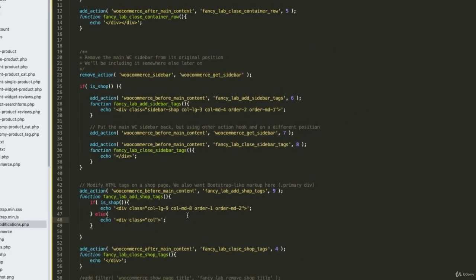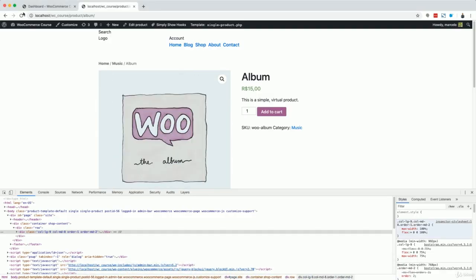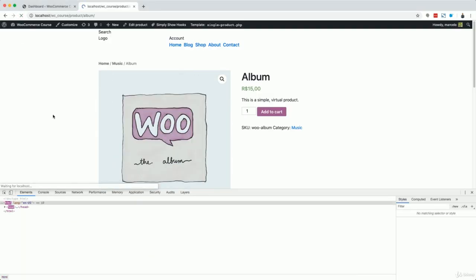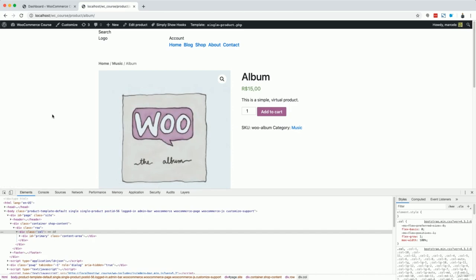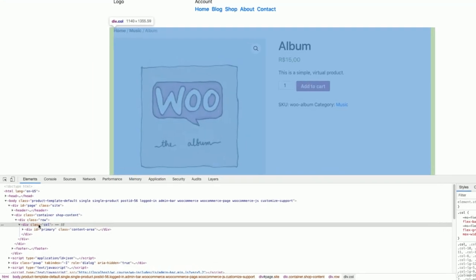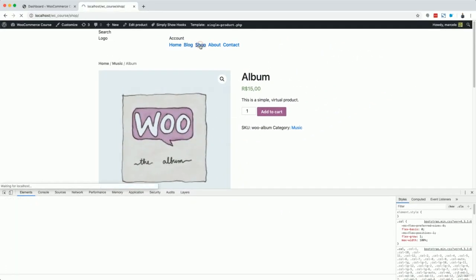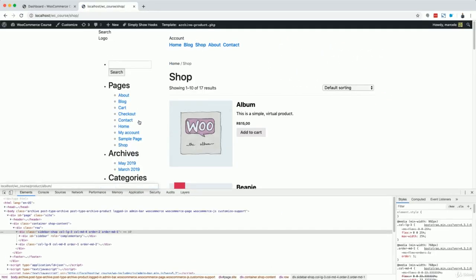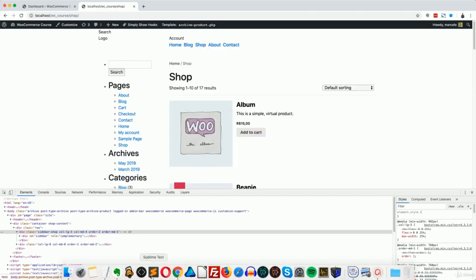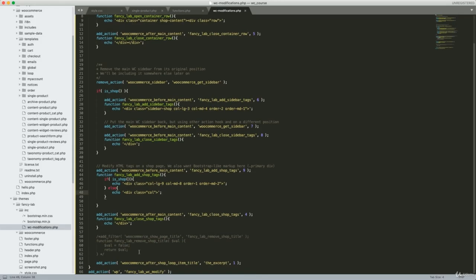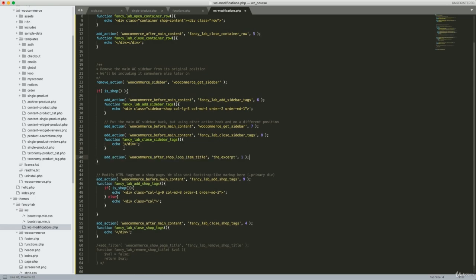Let's test that out. And it works perfectly. And on both pages. To finish off, we can also put this other action, which adds the product excerpt, inside the first conditional block. Thus, it will only show up if we are on the shop page, and the rest stays the same.